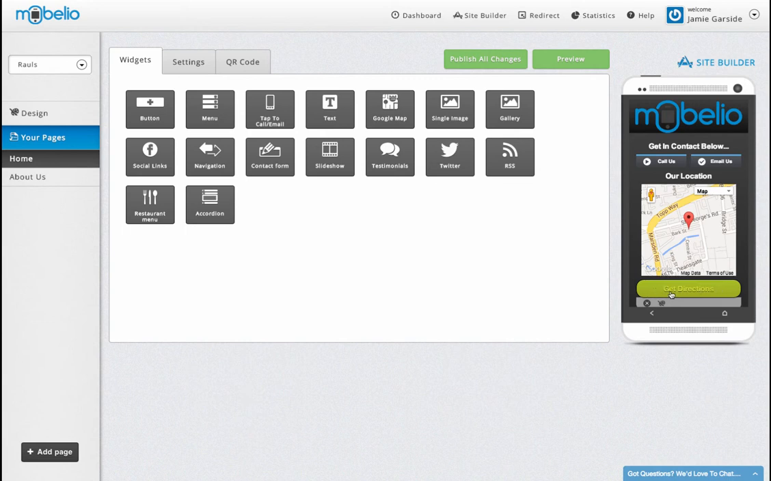So users just need to click that get directions button. It will open Google Maps on their smartphone and give them directions from their exact location to your place of business. And you can configure this to, again, turn that off if you don't want that on. That's completely up to you. But that's how we use the Google Map widget.